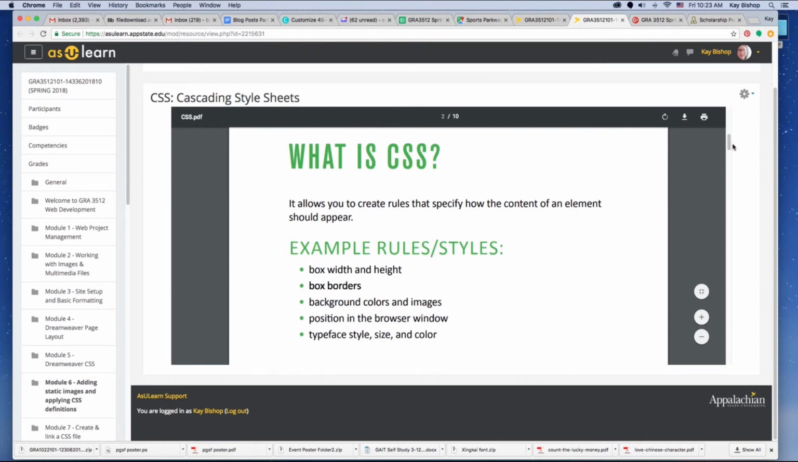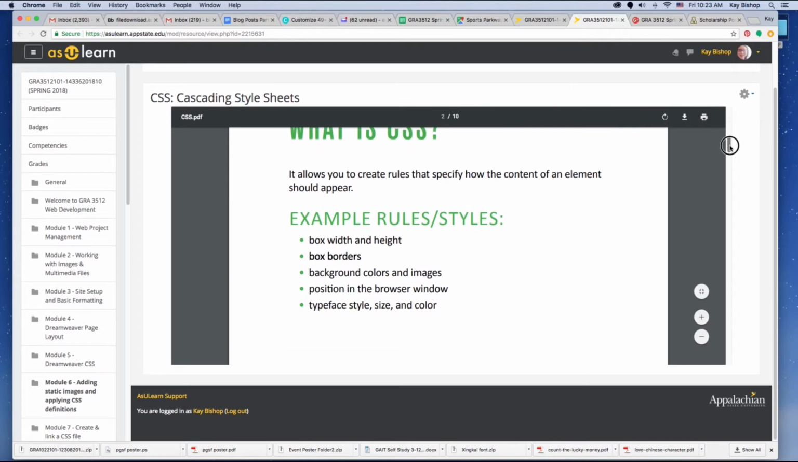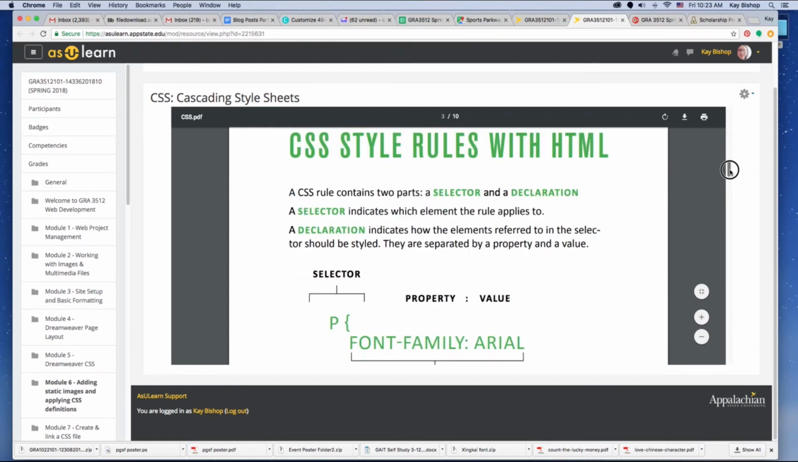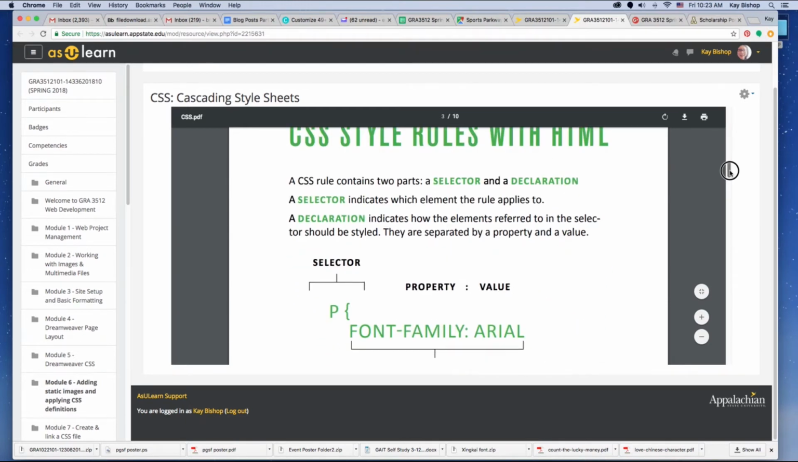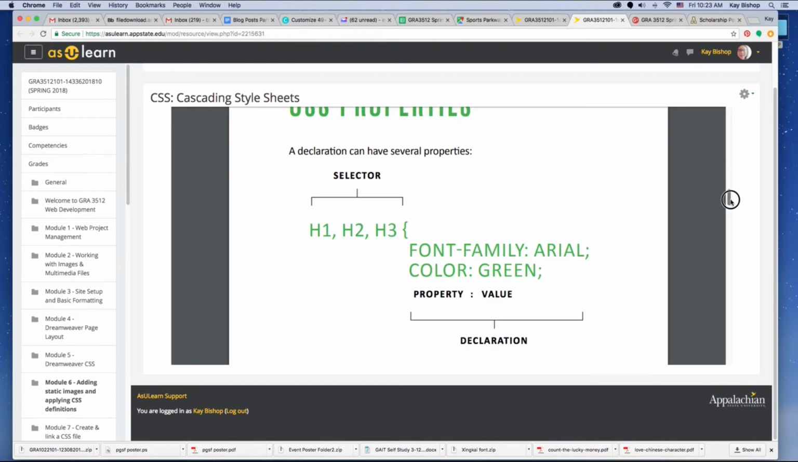We're going to begin talking about what CSS is in this module, which allows us to create rules to format styles. There are some examples of different kinds of rules or styles that you can use CSS for. We'll be using selectors. Each selector can have a declaration to indicate how the elements should be styled by that particular selector, and it's separated into a property and a value. A declaration can have several properties. For example, these H1 to H3 selectors have a font property as well as a color attributed to them.